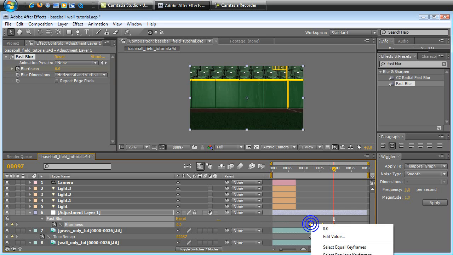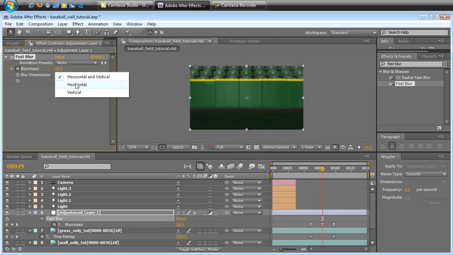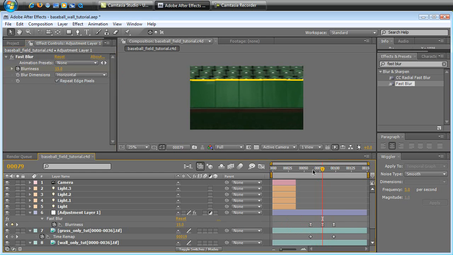And let's just go ahead and make these easy ease keyframes. Right click, easy ease, or hit F9, just so they ease in a little bit better. You want to do repeat edge pixels so that it gets rid of this little border going on here, and then you want to change it to just horizontal because it's just a horizontal camera move, so you don't need the vertical distortion. So now if we do the RAM preview, you can see it's not blurry, blurry, and then not blurry, exactly how we programmed it. So that's a lot faster than waiting for Cinema 4D to do its scene motion blur.